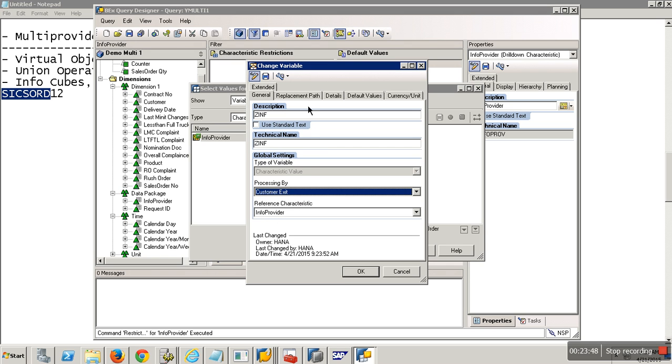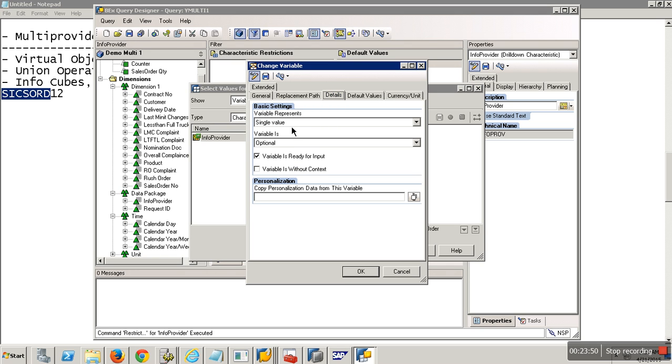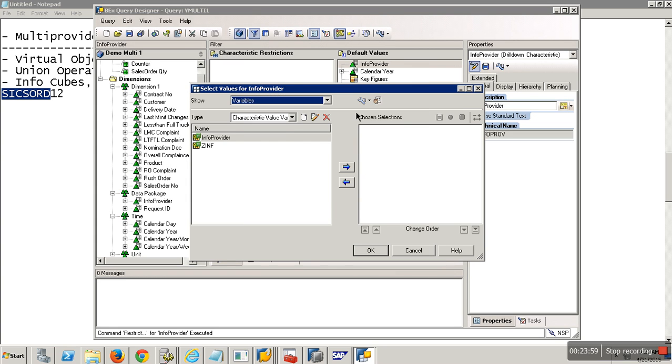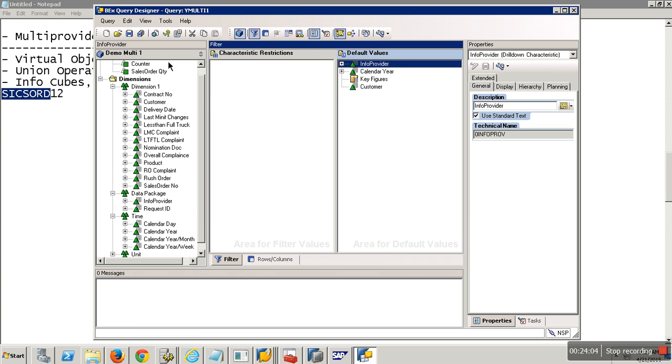Processing type will be what? Customer exit, single value, and I would set it as what? Mandatory, ready for input not selected. Then only it gets filled with the I step. The user should not fill this out. Okay, ZINF.